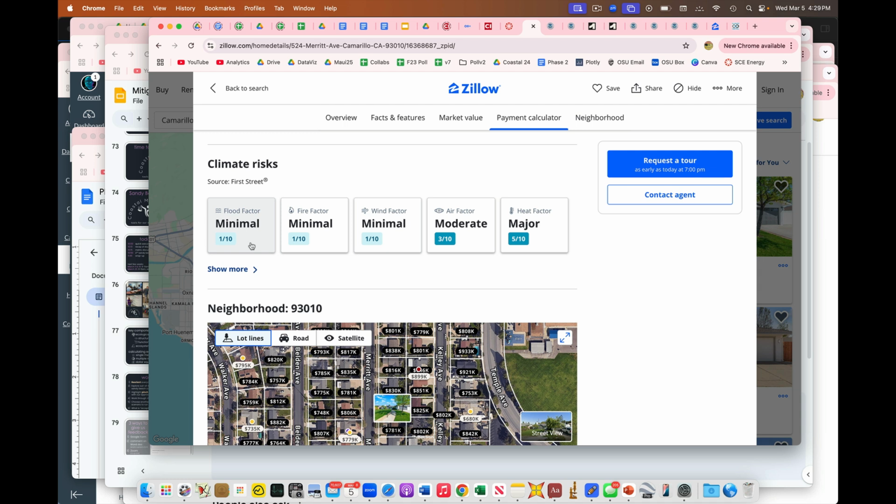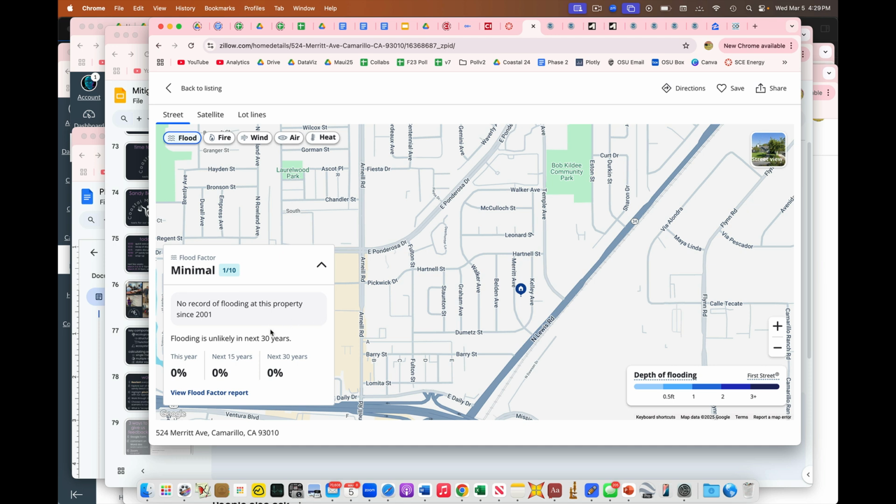Now, this is the summary data. If you were buying a house, I would suggest, hey, go get a membership to First Street, just like anything else. You could buy a one month or two month membership, and then you can type in any address and get much more detailed information. Whereas this is just giving us, if I click show more, no record of flooding at this property since 2001. So this will show you a little bit, but if you looked at a full report on First Street, it's several pages long and has a lot of detail.